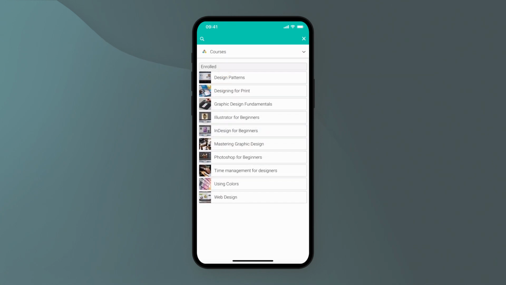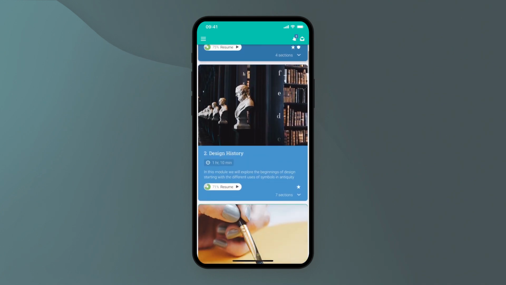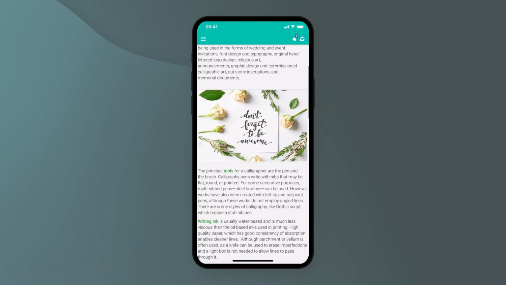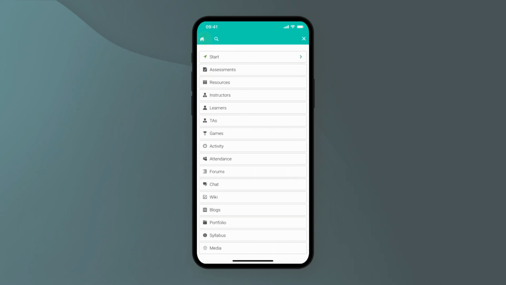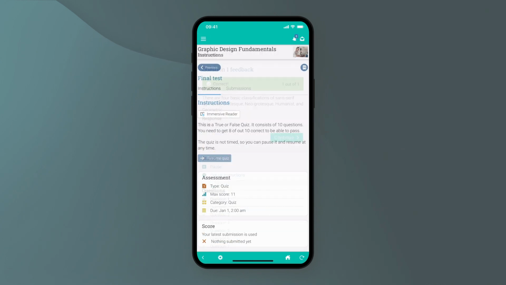Using the mobile apps, learners can access learning materials anytime, anywhere, even when not connected to the internet. Take learning at your own pace and submit assessments directly from your phone.